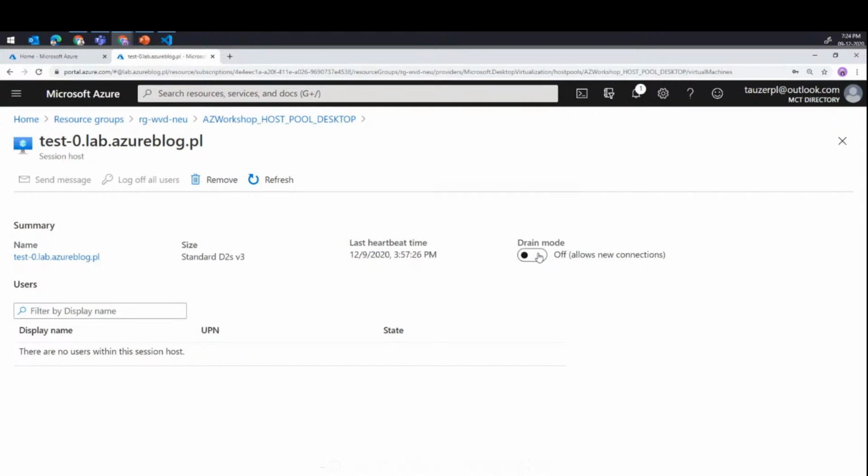During the drain mode, we can log into this server, configure it, and then if needed, turn off the drain mode to make sure that users will be able to log in there. Or you can just decide to create a new image and deploy a new session host, and remove the old one when you have drain mode enabled, and wait for all of those users to log off.